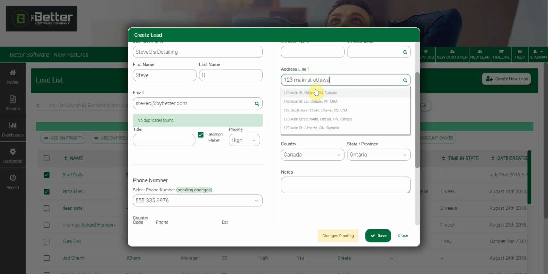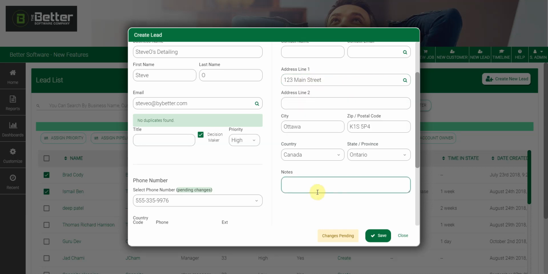Okay, so if it's some kind of generic name like Main Street, it's pretty common. You're going to get a lot of results, and to make it specific to your area, you're probably going to need to type in the town or city. Okay, so there we go. Main Street, Ottawa, perfect. And then I can add notes about the address right here on the spot as well.